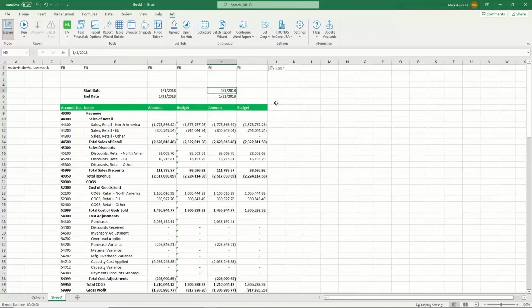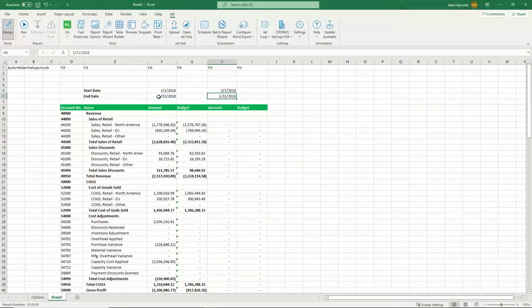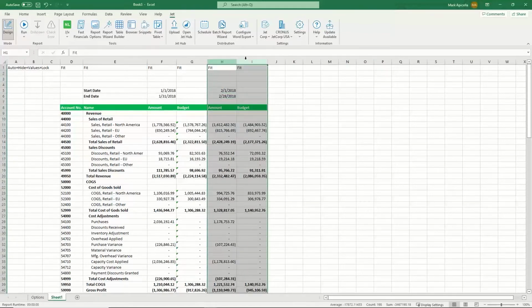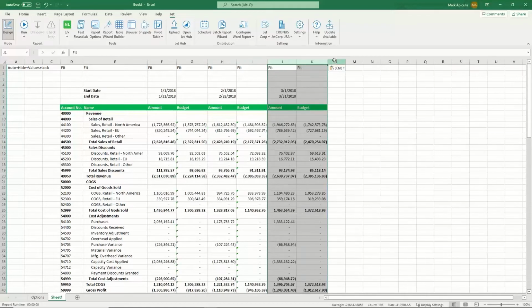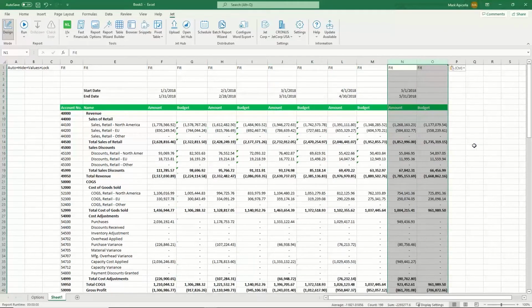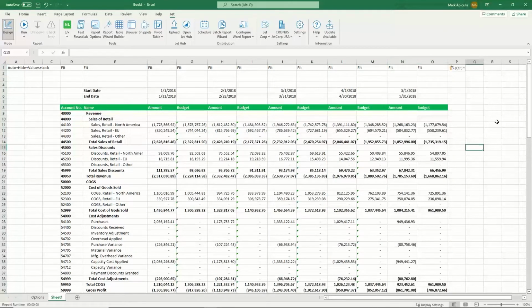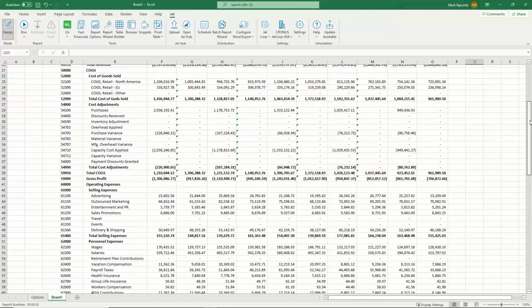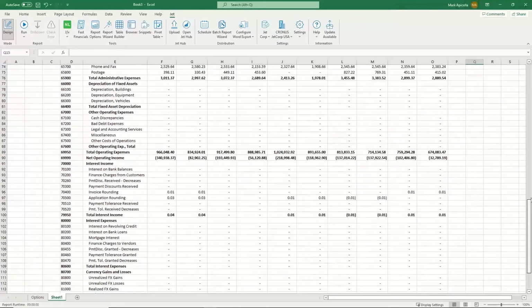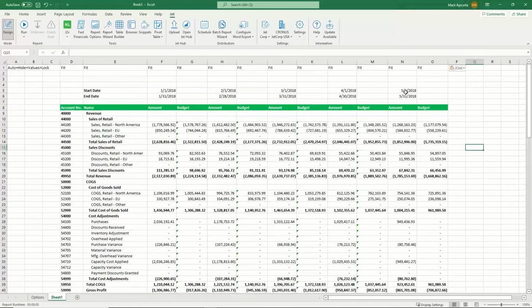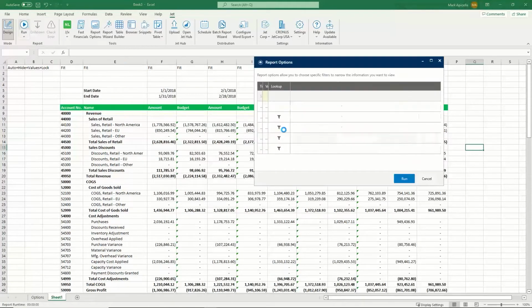Maybe I want to see the next month here. So I'm going to go ahead and copy and paste those columns over. Change my dates using some Excel formulas to make this easier on me. So now I have February data, and let's go ahead and copy and paste those columns to get this broken down month by month. And with that, I have a completed amount versus budget across several months built very quickly.